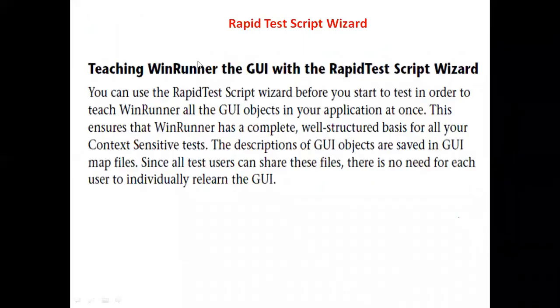In tomorrow's class, we are going to discuss the last topic in STM, the rapid test script wizard. So we meet in tomorrow's class. In tomorrow's class, we are going to complete the STM syllabus.